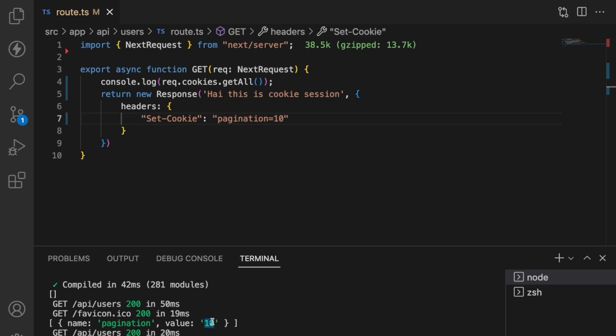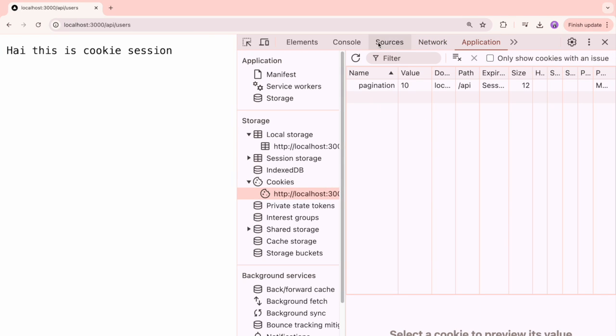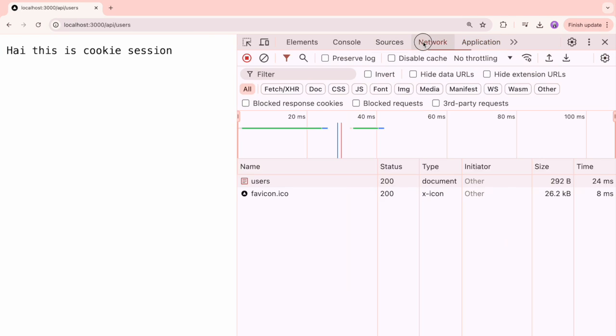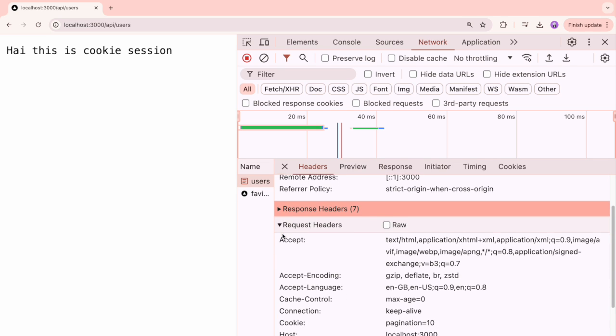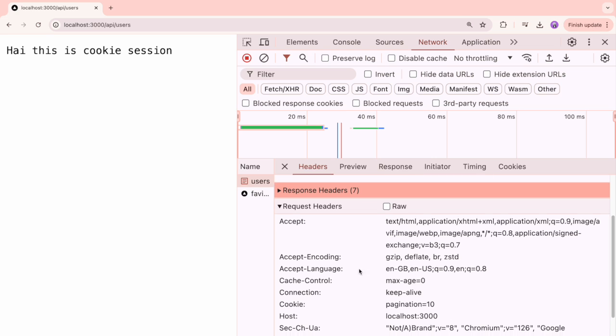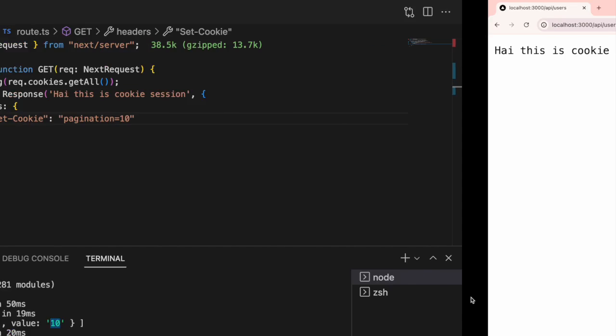Whatever the pagination or the cookies we sent into our application, that are sent in a new request. So let me go into the network, and you can see instead of response headers you can see something called request headers, and inside the request header you can see the cookie value is passed.